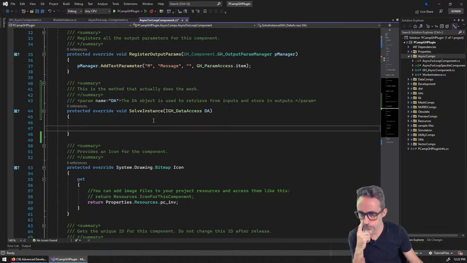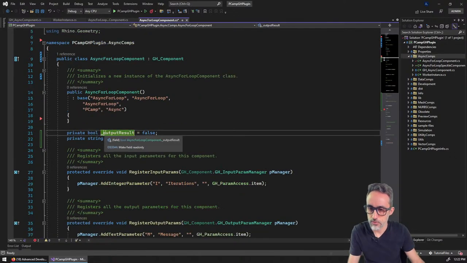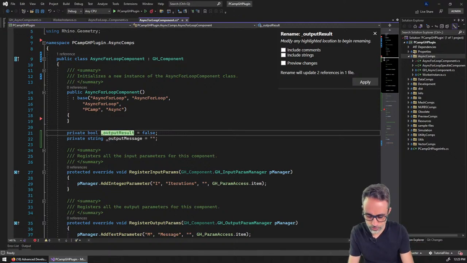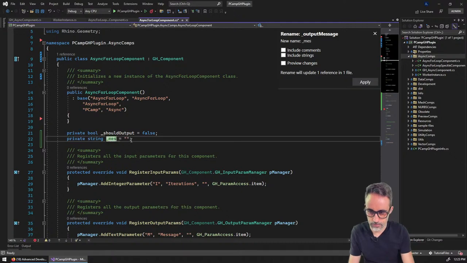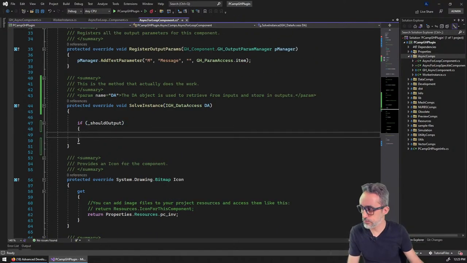So for solving the instance, what I'm going to do is say, if output result, I'm going to rename this to should output. And then I'm going to rename this to message, for example. So if we should output, then we need to say da.SetData at 0 and just do message, okay, and then stop here.